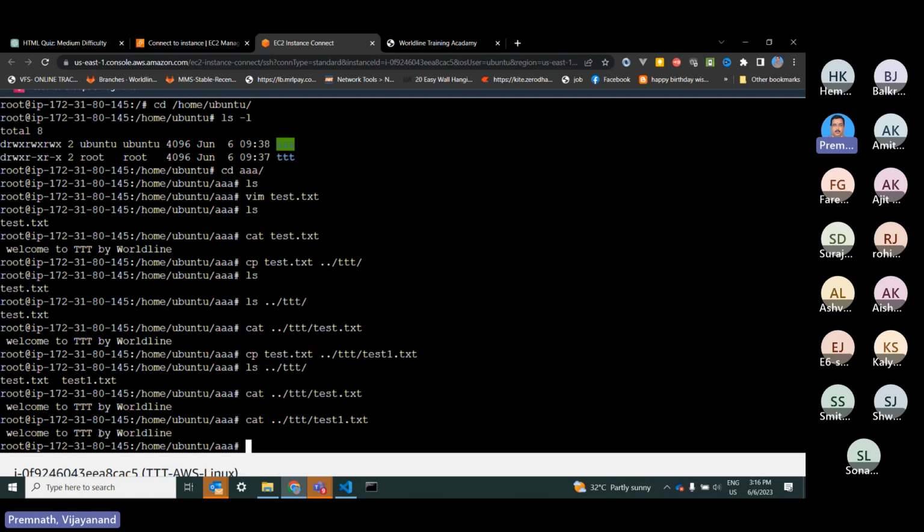Did you get it? Is that clear? How to copy a file from one place to another? So it need not be to a different place. You can copy the file in the same place also.